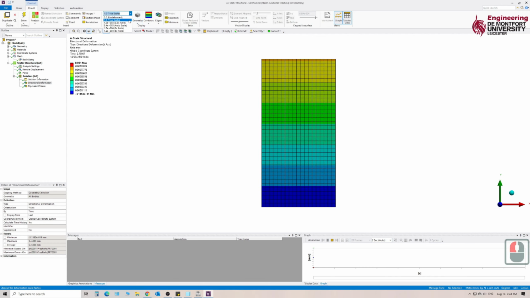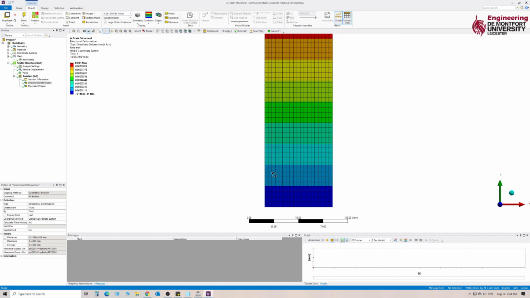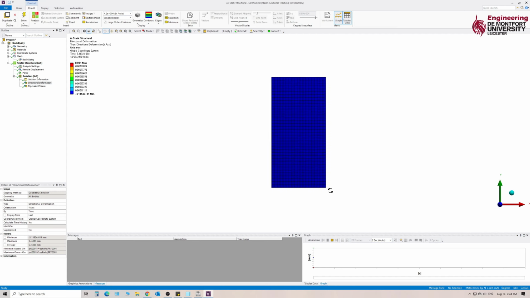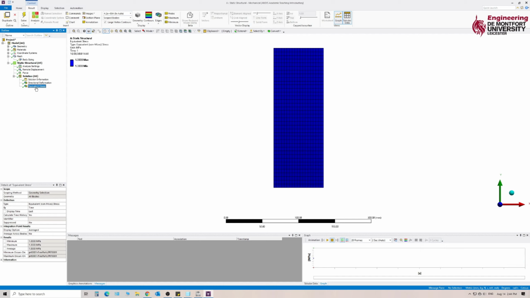So you can change the scale. We can make it 5 times as well. So it just exaggerates the movement. So it can be useful for you. If we have a look at the stress, okay, so we've got 1.3 megapascals throughout the whole of this sample. Okay, so let's go back to the lecture and we'll be able to compare these results with the calculations.